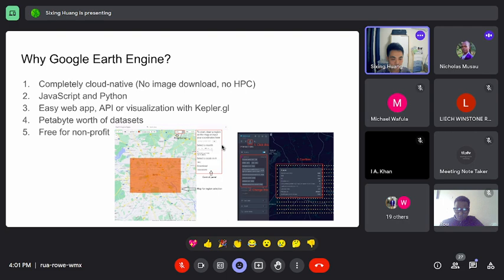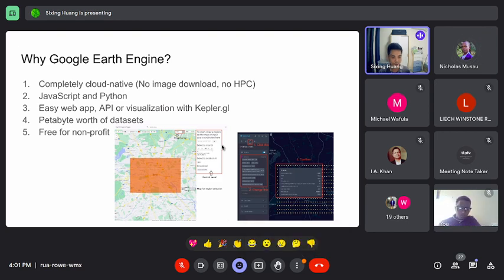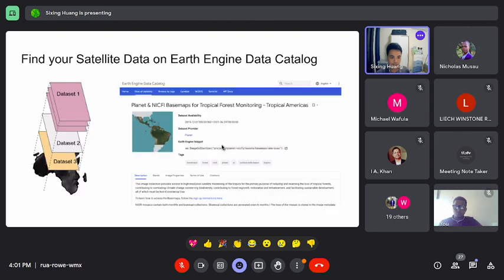And the fourth advantage of GEE is that it contains a lot of data. So in its slogan, it's petabytes worth of data sets. And last but not least, for non-profit researchers, GEE is free. So if you are not doing commercial projects, you don't need to pay any money for all this service and data. And let's begin with the basics.